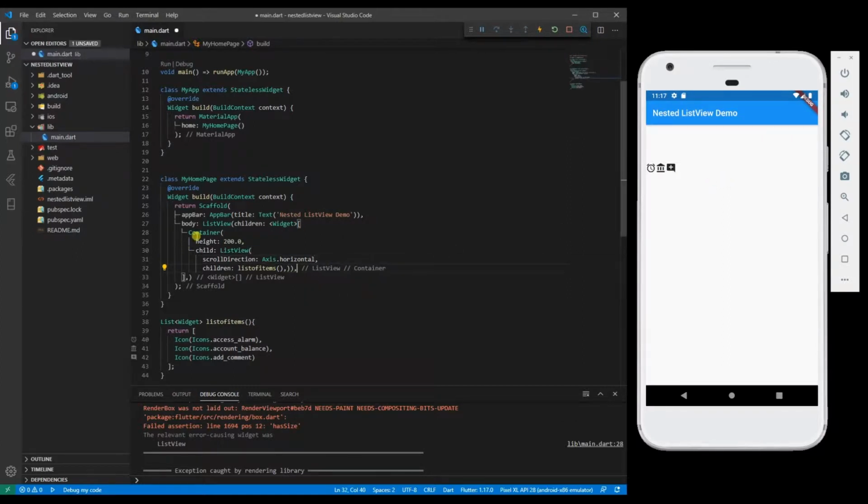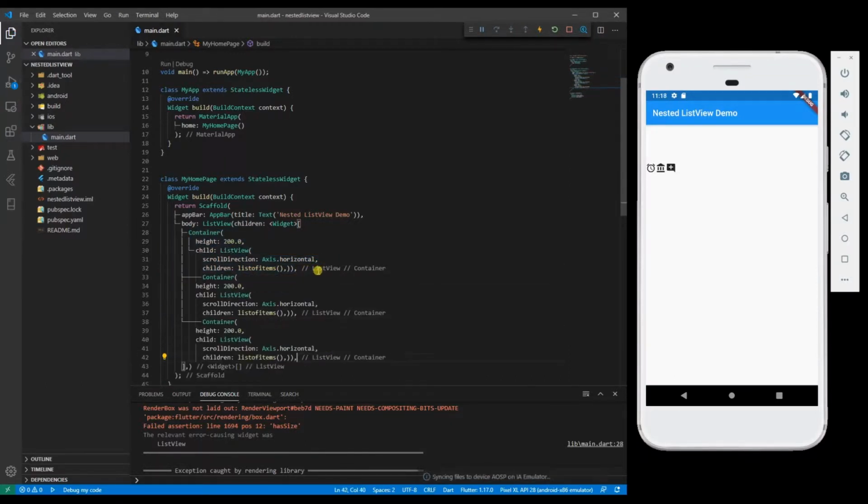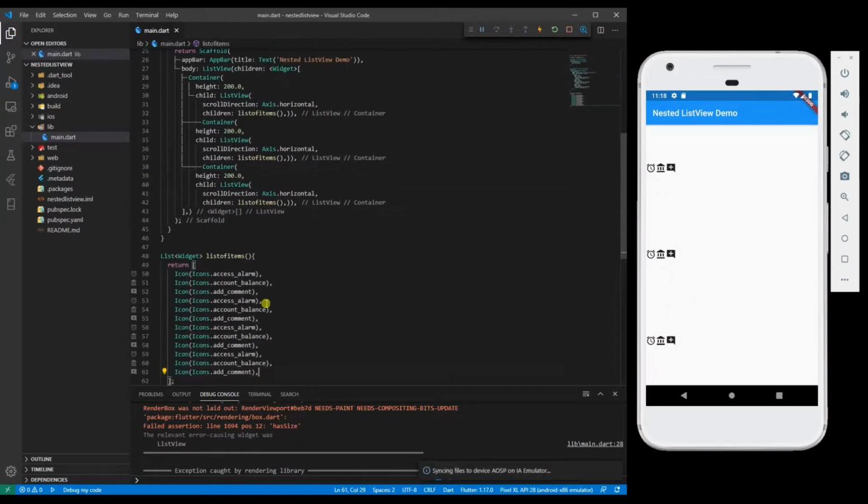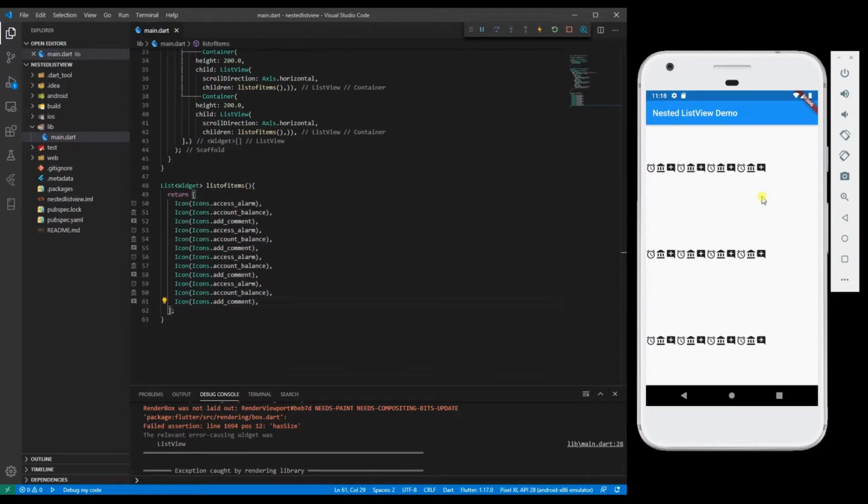So now let me copy paste this same code again and again, and you can see the same page is having 3 list views. If I add more icons, you can see the icons are populated horizontally.